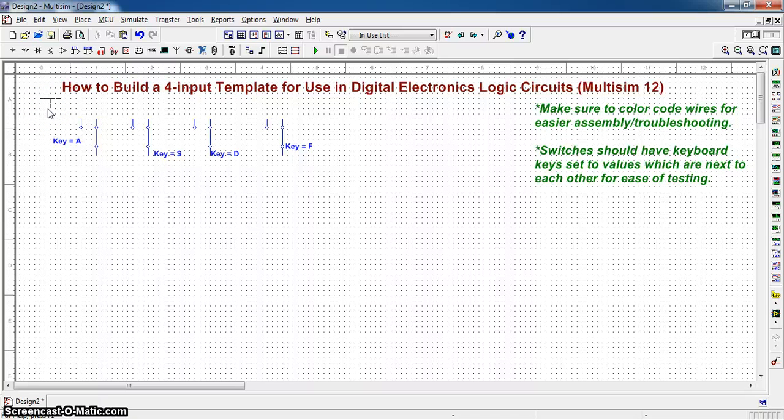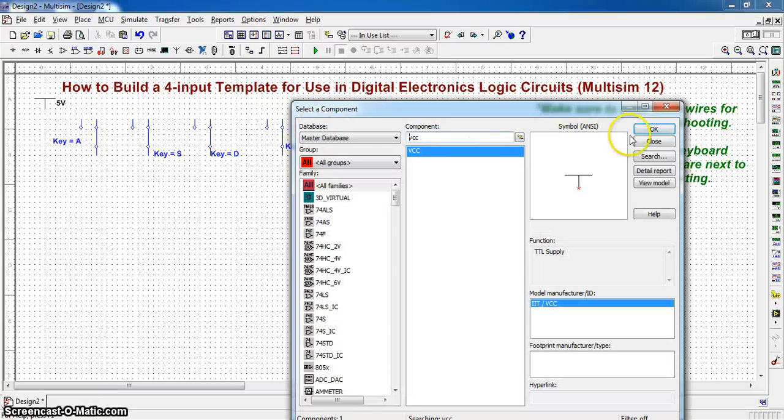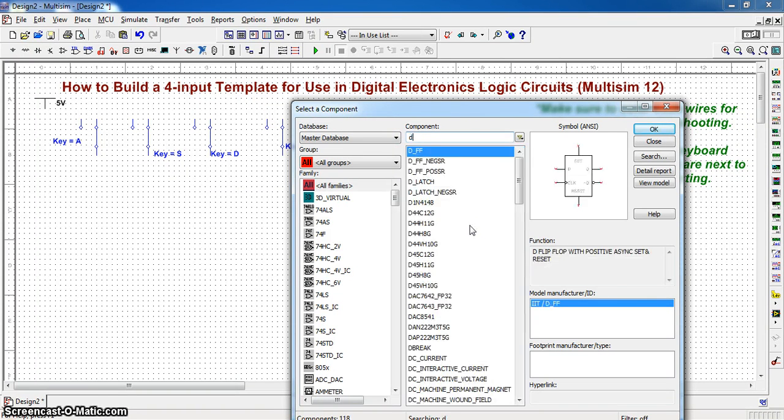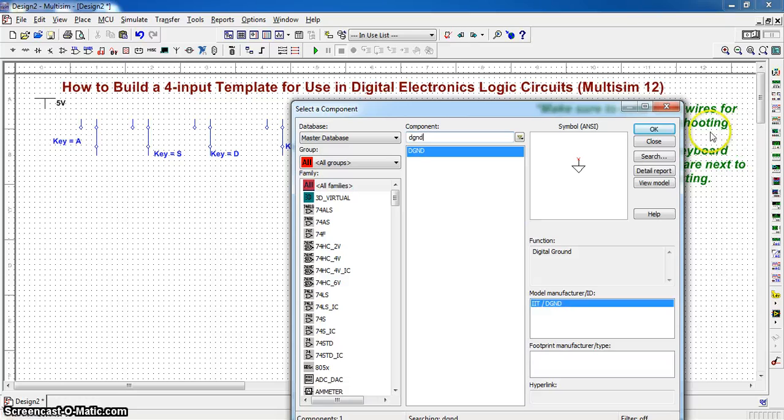Now, a lot of people argue over which side to put VCC on. You can entirely choose whichever one you like. I typically put it on the left. If you like to put it on the right, just be consistent with how you hook up your switches for the ease of use. So I'm going to place my VCC, and I'm also going to place a ground as well. In this case, a digital ground, so D, G, and B.